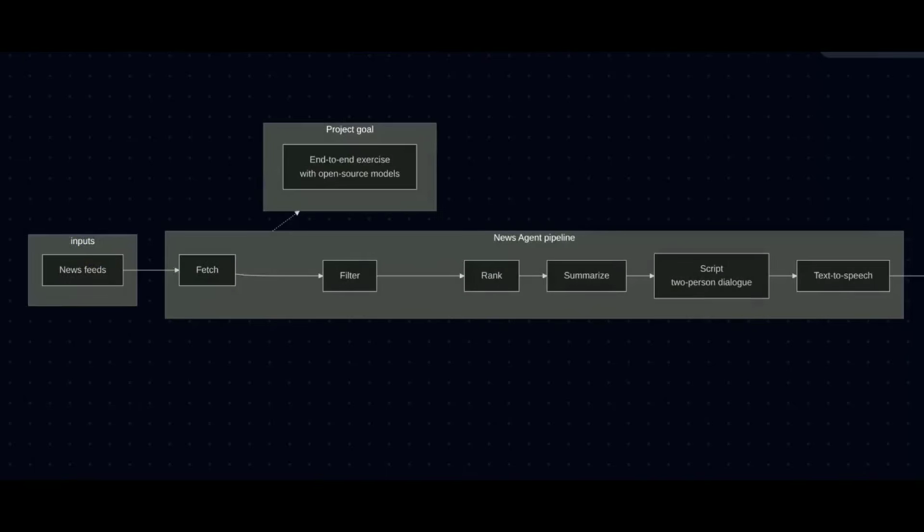If you're curious, NewsAgent is a small pipeline that turns feeds into a script: fetch, filter, rank, summarize, then script a casual 2-person conversation, then text-to-speech. The main goal of this project is testing open source models end-to-end.